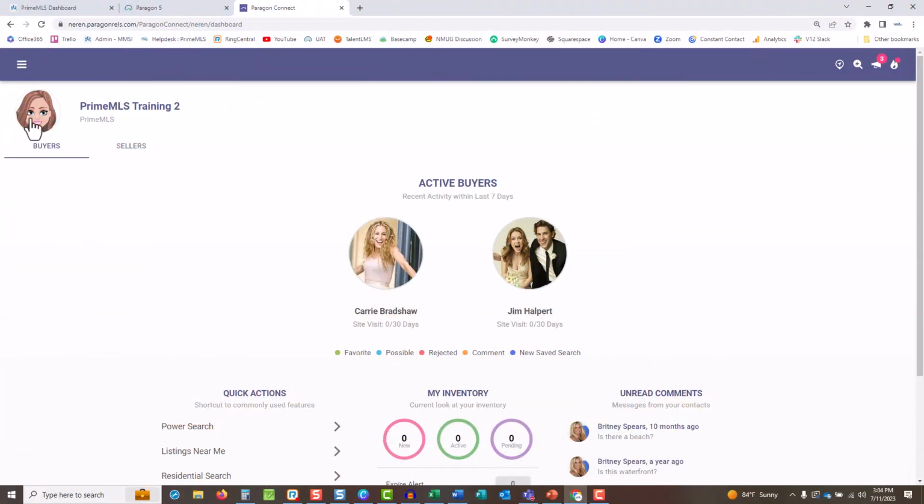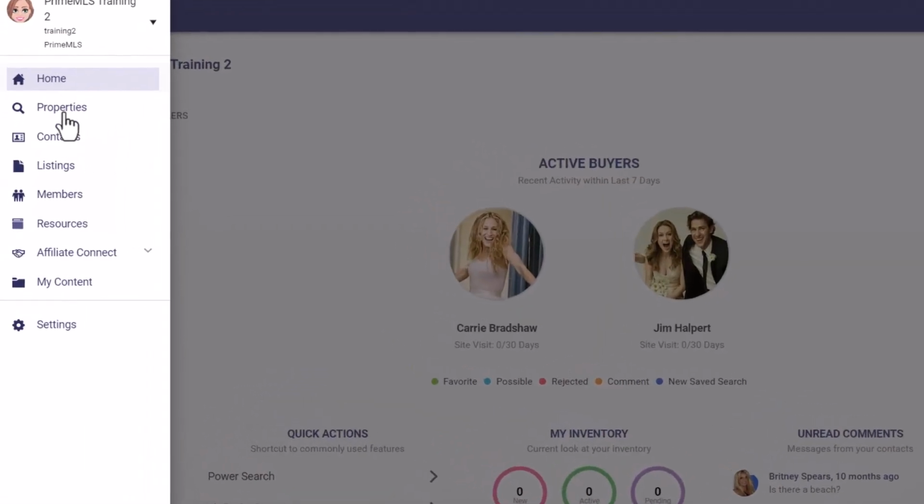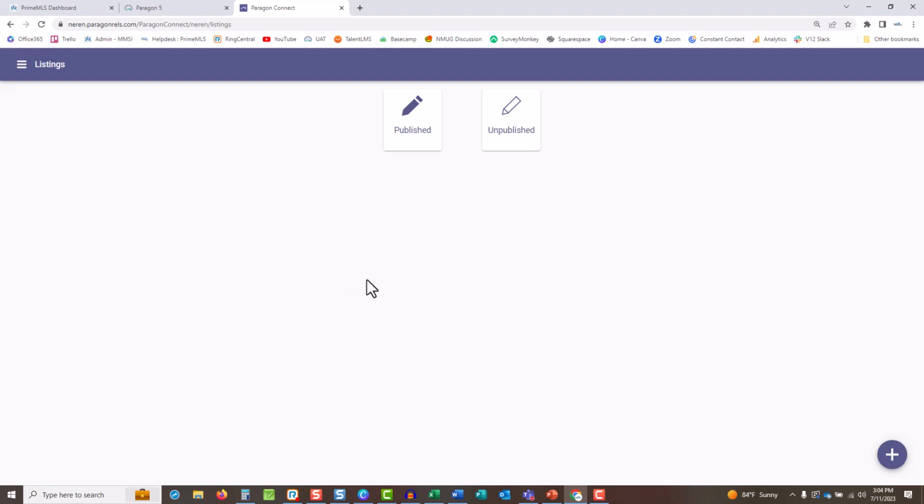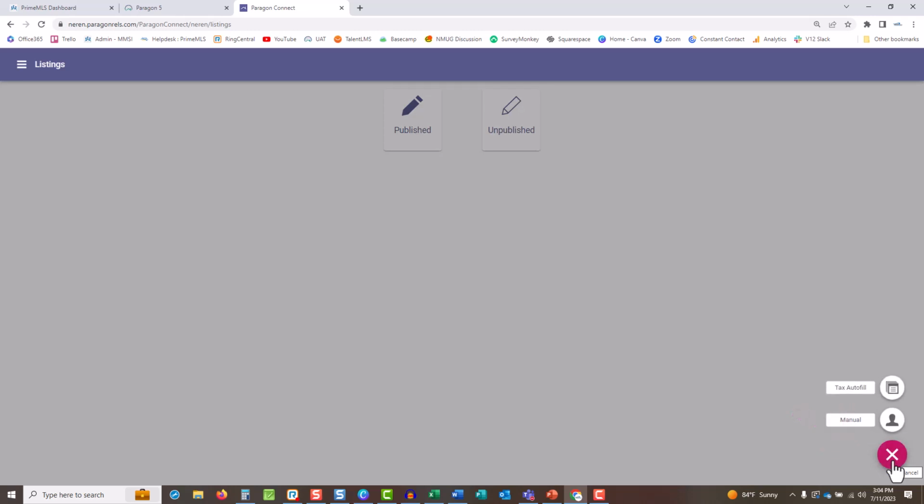To start a listing, go to the hamburger menu and choose Listings. Paragon Connect refers to listings as published, meaning it's live, and unpublished, which is a partial or draft. Tap the Add button to choose if you want to use the CRS tax autofill or enter every field manually.